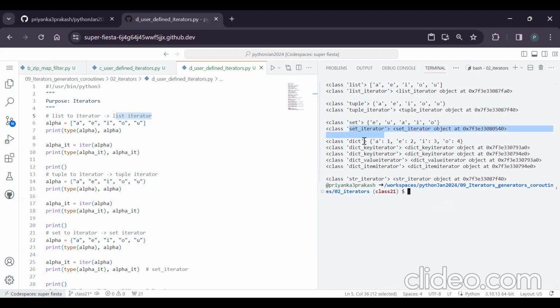Even with dictionaries, if you create an iterator from a dictionary, by default it is called a dictionary key iterator, whether you specify it explicitly or not. If you give .values, you get a dictionary value iterator. If you give items, a dictionary items iterator. If you give a string, a string iterator.